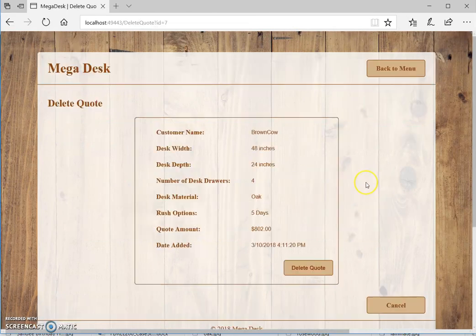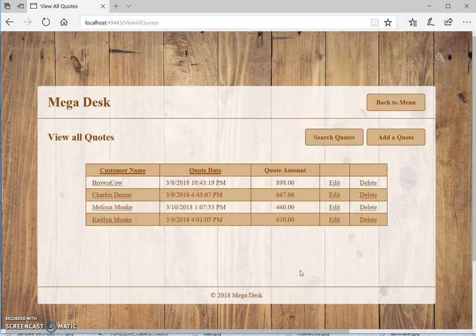Okay. Let's go ahead and delete the one that I just added. Let's look at that. So again, it shows you all the attributes of the quote. It doesn't immediately delete it. It takes you to this page, kind of an "are you sure you want to delete this" sort of feature. And then if we really do, we click delete quote. It takes us back, and you can see that it's now gone.